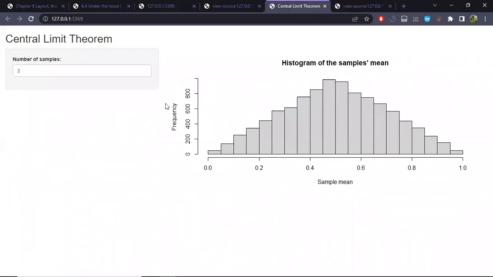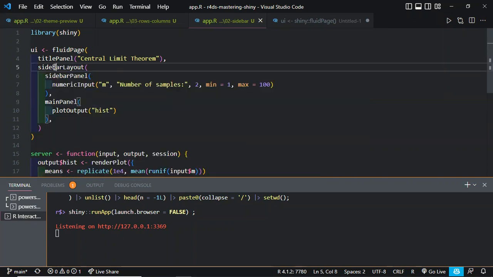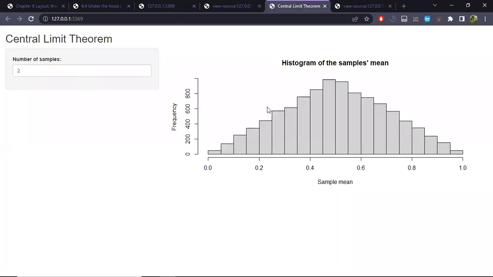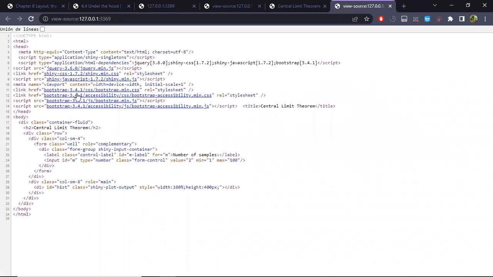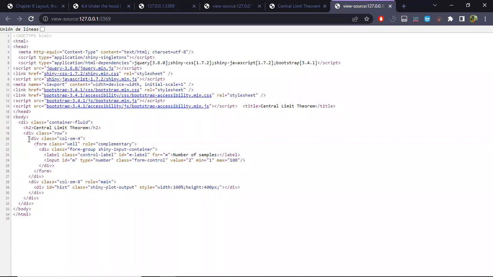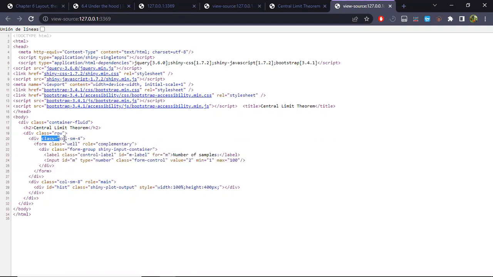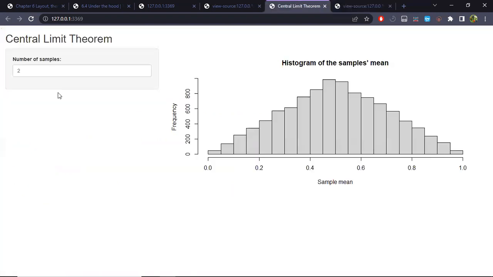But we can also look at it simply by pressing Control and U to view the source. What I found interesting is that we didn't use fluid row or column for this app, but their Shiny conversions into HTML do appear in the HTML code. For example, what we define as sidebar panel, a container for the inputs, is actually getting converted into this div element that is a column that takes 4/12 of the whole available width. And as we can see, it's called children, but really its content is this input that we have set to control this number.